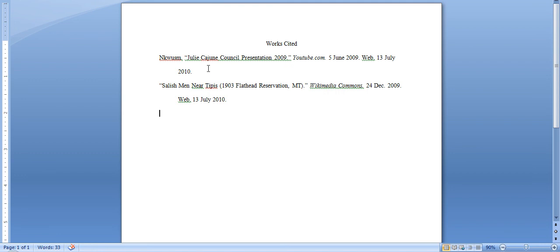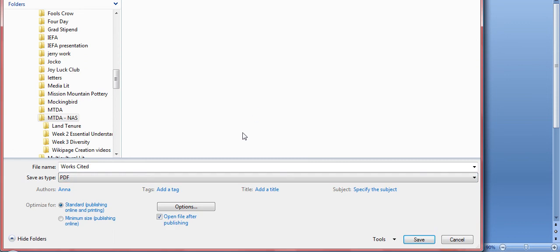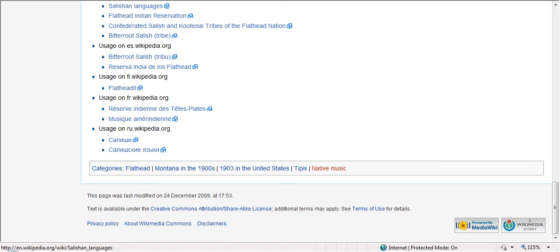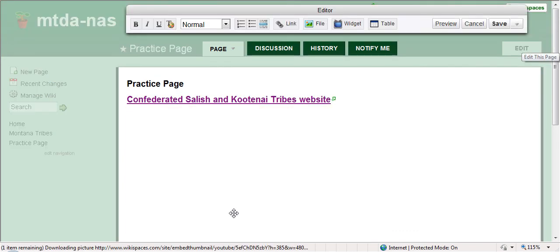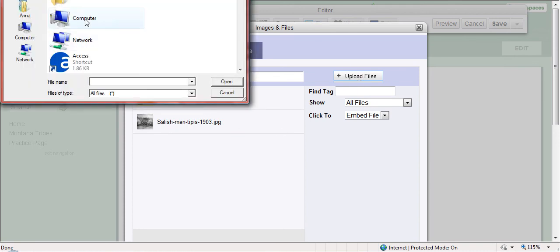The whole works cited page, you notice, is double-spaced evenly, and it's indented, hanging indent right here, and it is alphabetized. And the words works cited appear in the middle at the top. Save this as a PDF, works cited, and then just go ahead and upload it to your site just the way that you uploaded anything else or uploaded that picture. So you go File, Upload, and so forth.